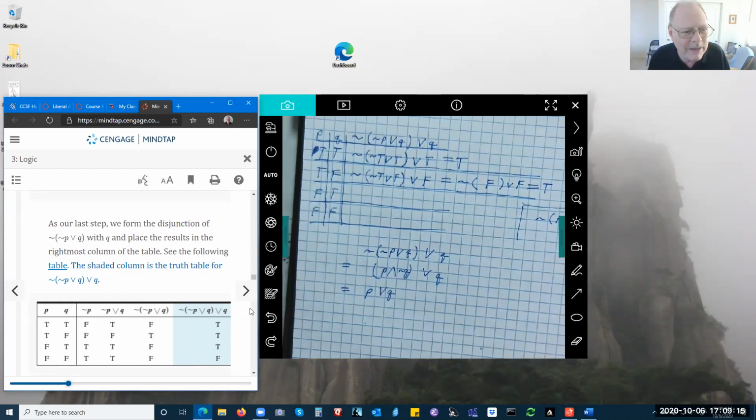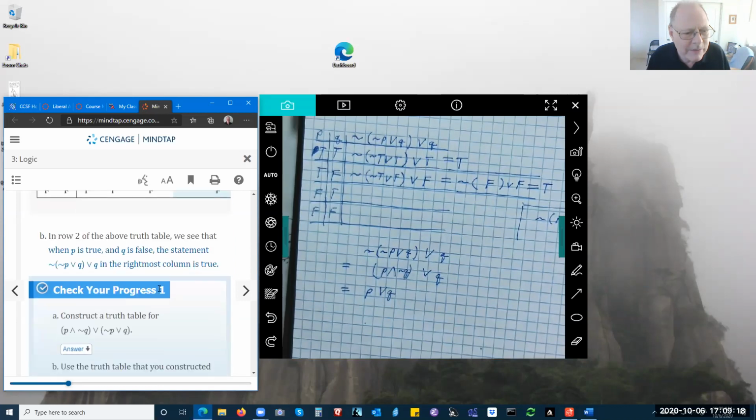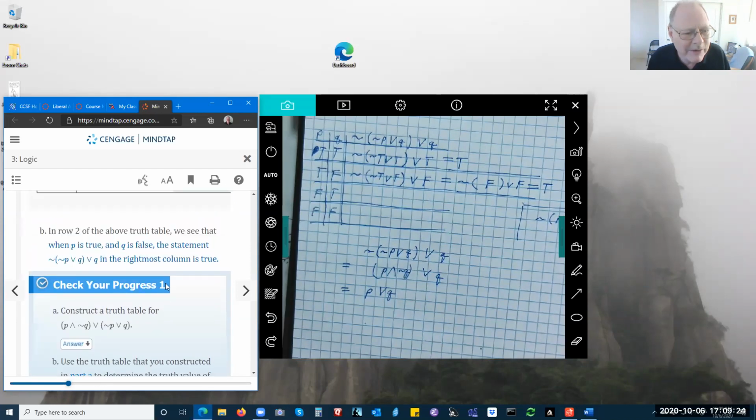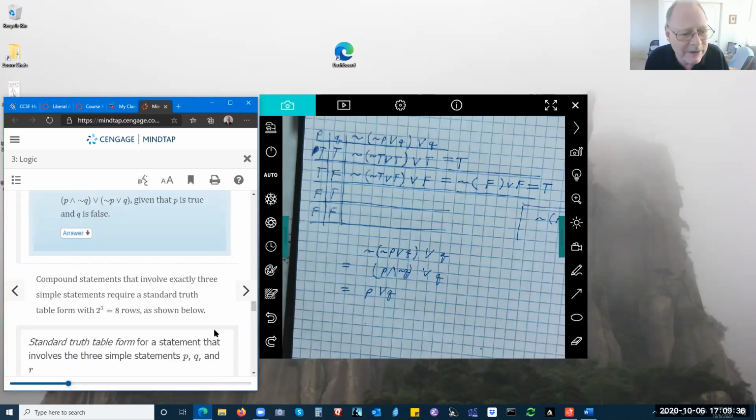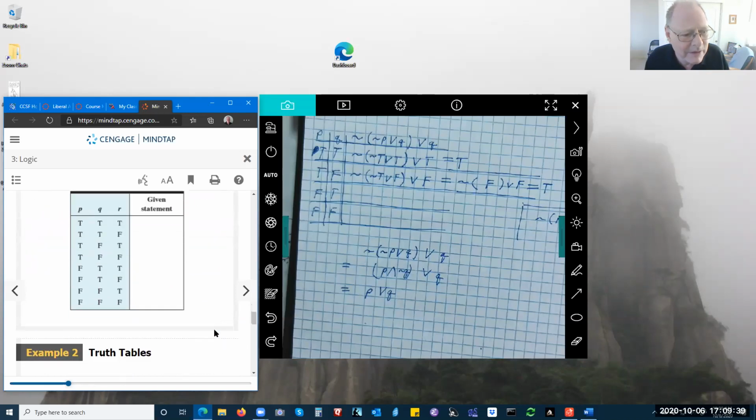Let's see. Are we good up to here? Okay, so, do the check your progress things are really good because you don't get graded on it, and you can find out whether you understand. It'll tell you if you're right. It'll show you the answer. So I urge you to do those.